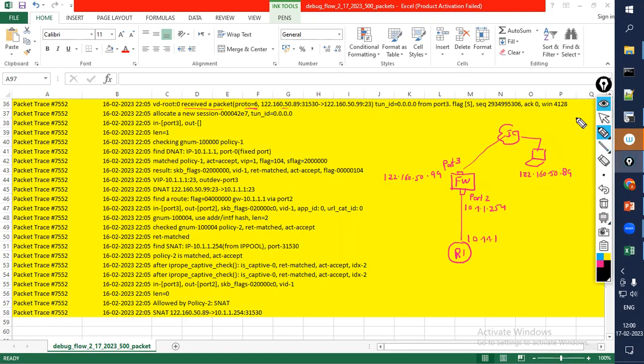I have sent the telnet request from this IP address. From this IP address, that was the source port. On this IP address, that is the SYN request I have sent here. Flag S means SYN request, and the destination IP address was 99 and the port was 23. That is on port number 23.